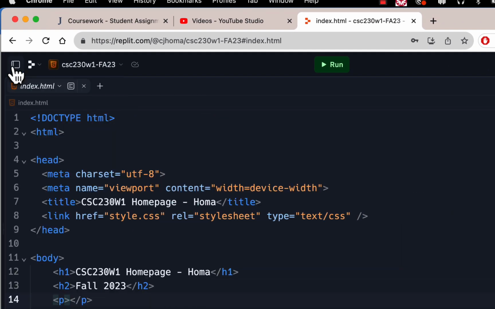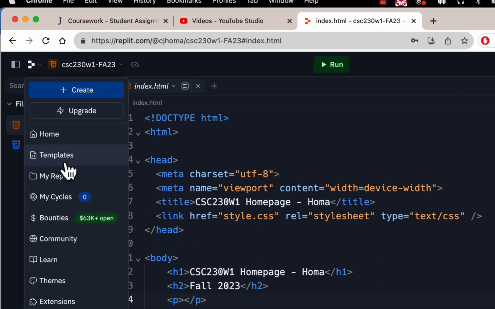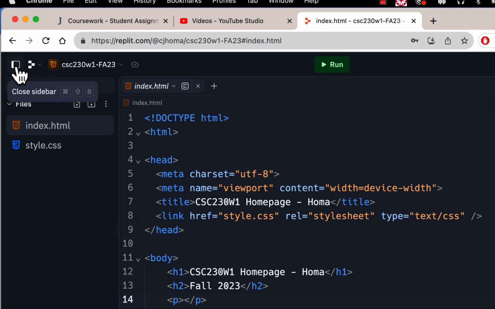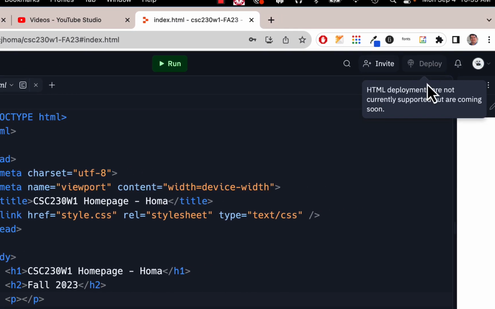Even this stuff, you could close this up here. This is my repls. This will take you back home and stuff like that if you need to, but wait till you're done to do that. And you don't have to use Vite. Deployments I think are new, and there's some other new things, Ghostwriter, artificial intelligence stuff. I haven't used any of that yet.